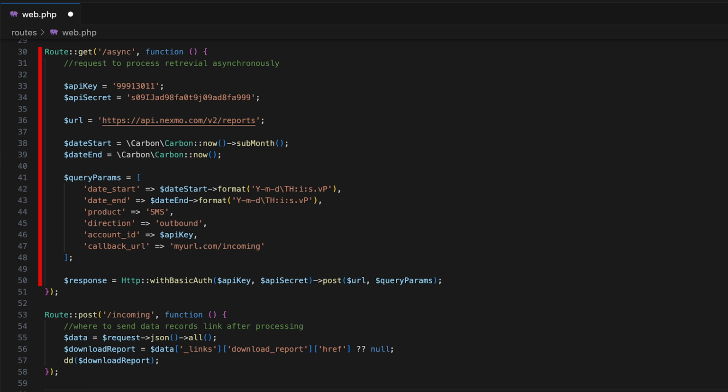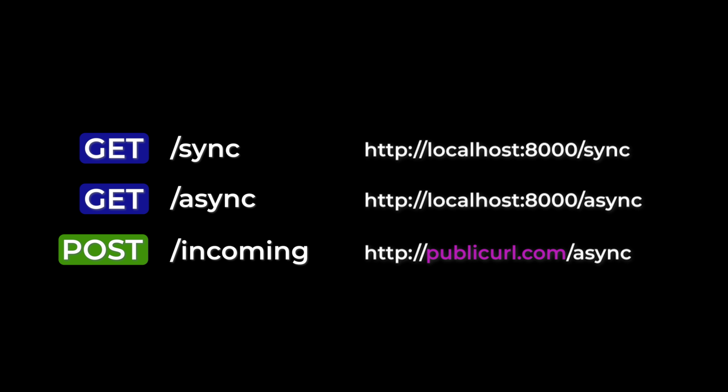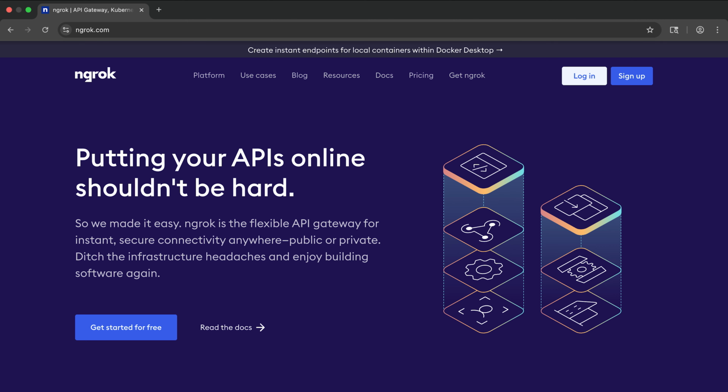When you make a post request to this async route, Vonage will process your request and send the final report to your incoming route when it's ready. If you're running this locally, note that while your outgoing routes like sync and async will send the request despite your code being privately hosted, to receive the callback from Vonage to your incoming route, that route will need to be publicly hosted. There are a few platforms that you can use to tunnel your localhost to a public URL, but one of the most straightforward platforms to do that is ngrok.